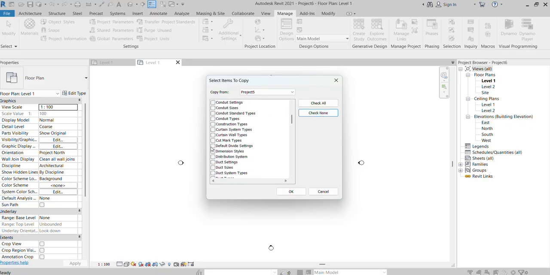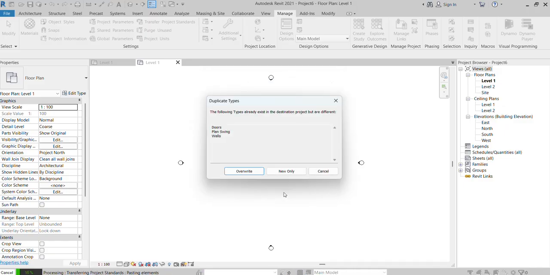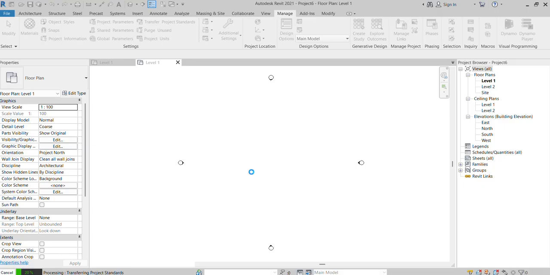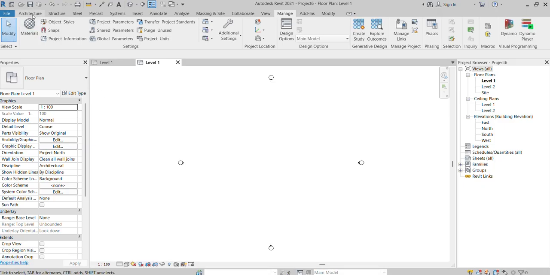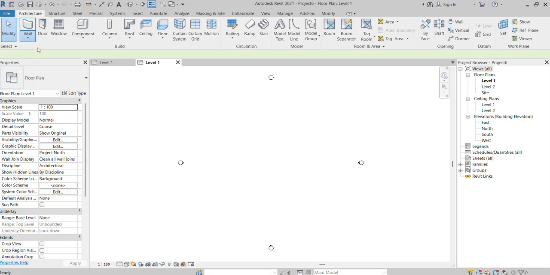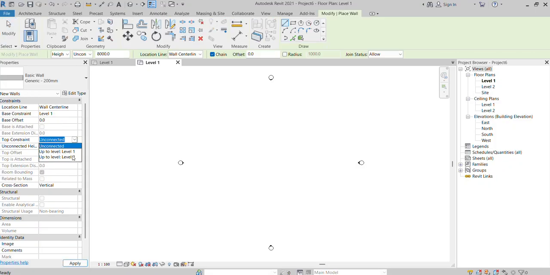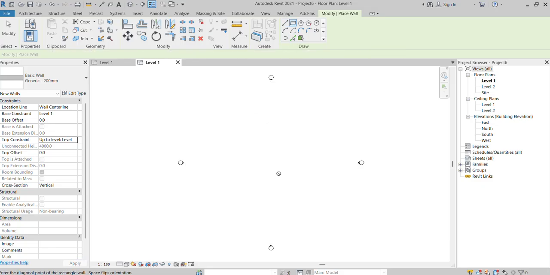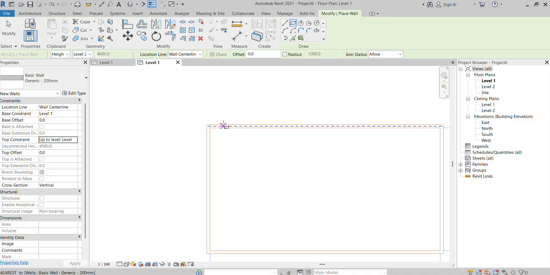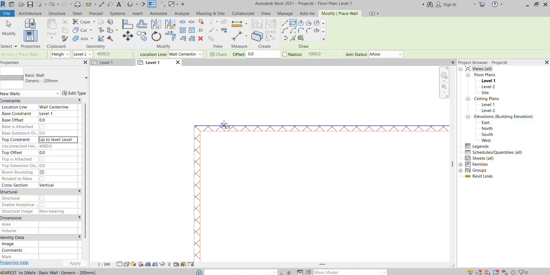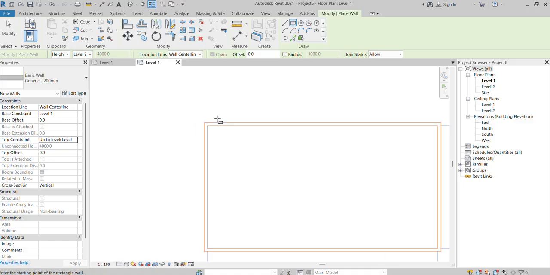You can find Object Styles here, because we changed only the object styles in the previous project. You can just keep it as overwrite. Now I choose my wall in the new project. So what happened? I just draw the wall, and it is automatically reflected to what I applied in the previous project. The standard will copy it here.